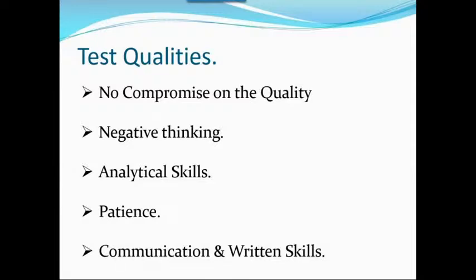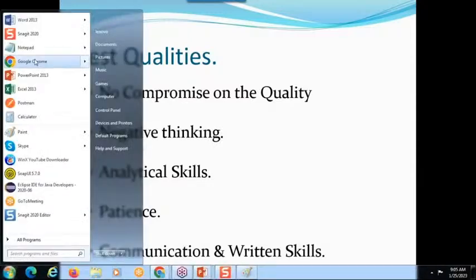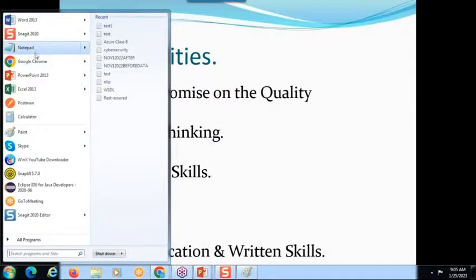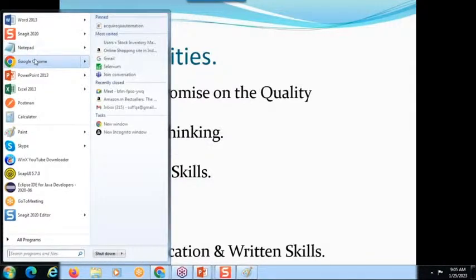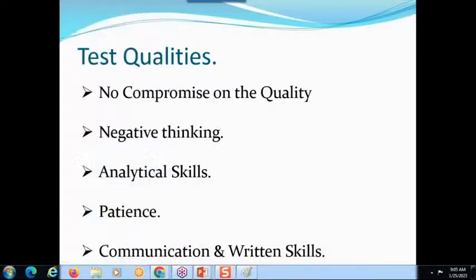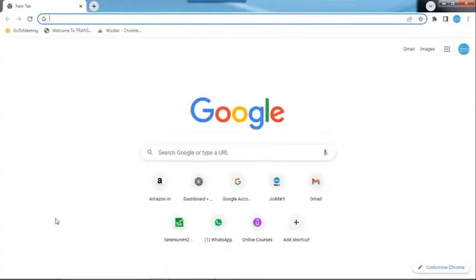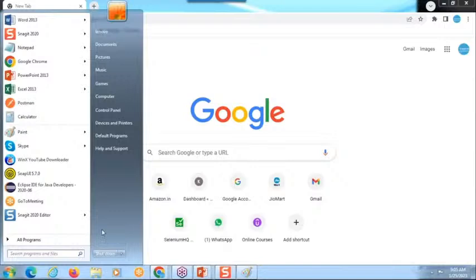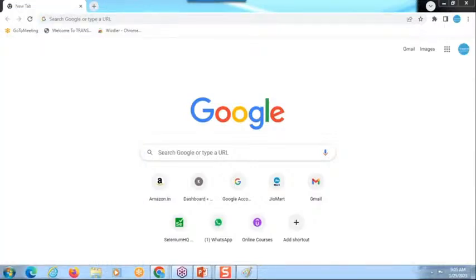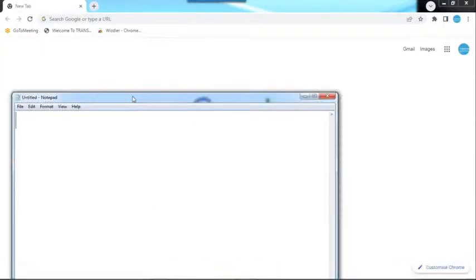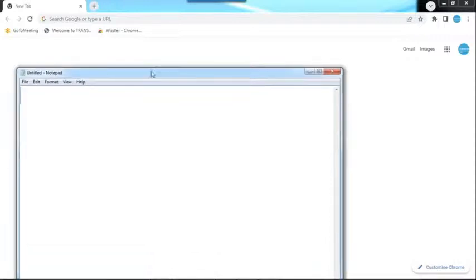And what is negative thinking? There are two types of testing that you can do: positive testing and negative testing. Can anyone tell me what is positive testing and what is negative testing? Anybody have any idea? What is the meaning of positive testing? Positive testing means what? And negative testing means what?